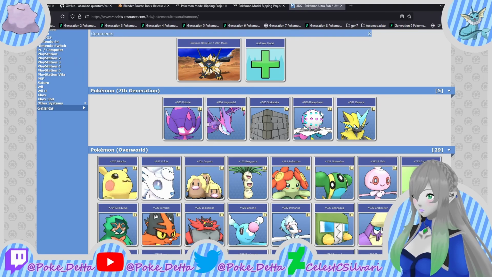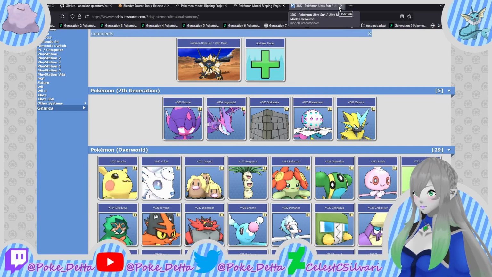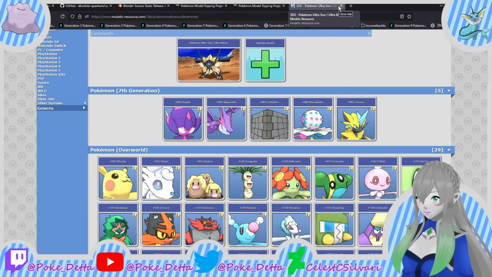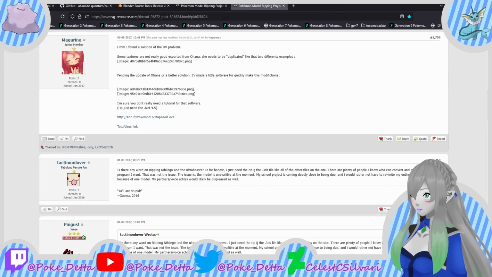I would suggest avoiding the overworld models unless you want to add those in, but they don't have the shiny versions or anything. So you might as well stick with the models themselves. But yeah, those are what you're gonna need.